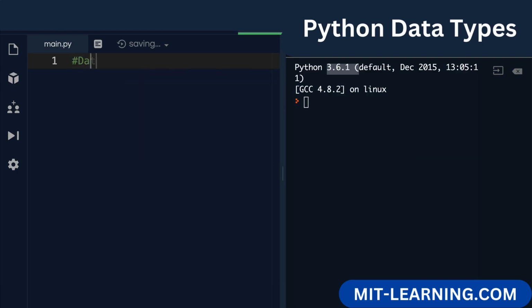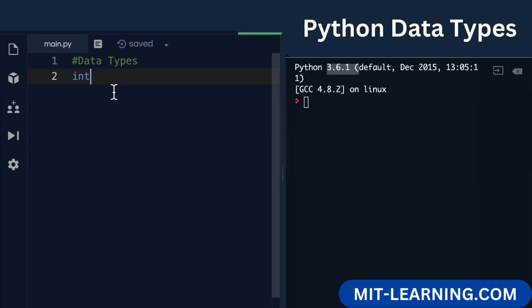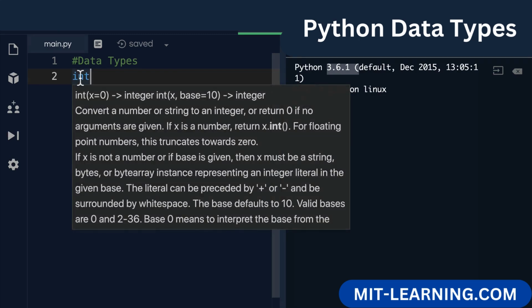Now we're going to talk about data types, and Python has several available to us. Now I'm going to list them out for you, and then we're going to talk about each one individually. First, we have something called int. And you see right away when I type, I have the REPL already give me a hint, and it's highlighting it. If I hover over it, it shows me that int stands for integer.